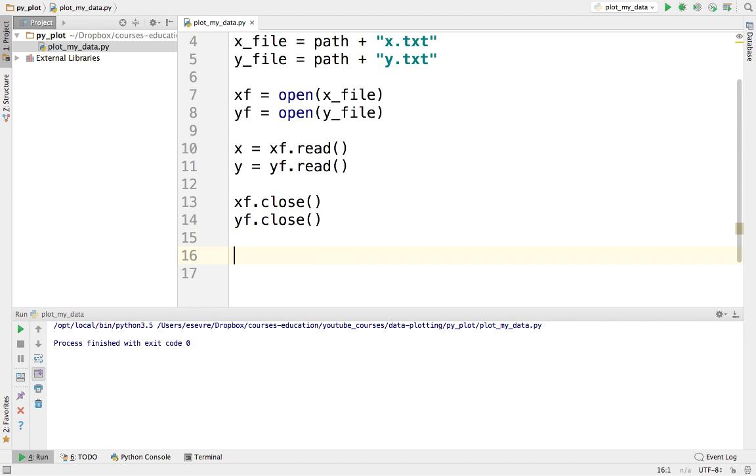Now the problem here is the data in X and Y is a string. It's a string of characters. And what we want to do is convert it from a string to numeric data that we can plot. And for this conversion from string to numeric, I'm going to use what I think is a really interesting line of code, and it might be a little complicated if you've never used Python before, so I'm going to explain it a bit more.